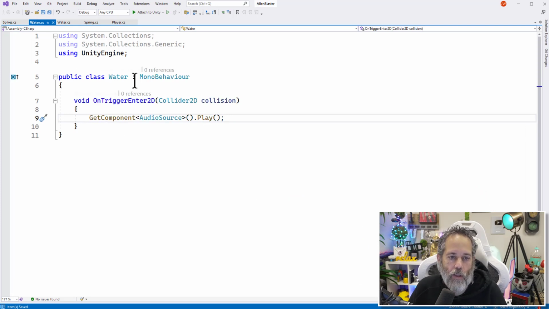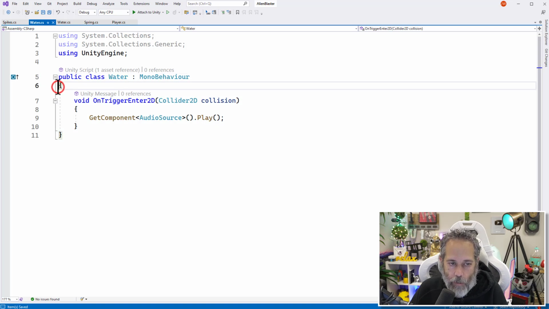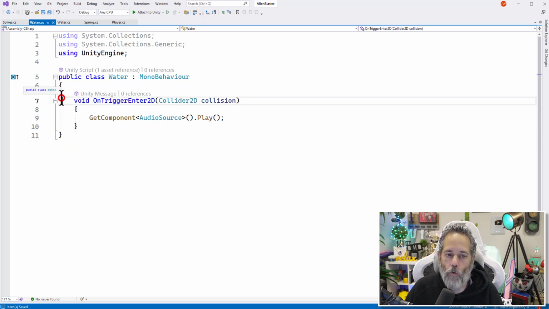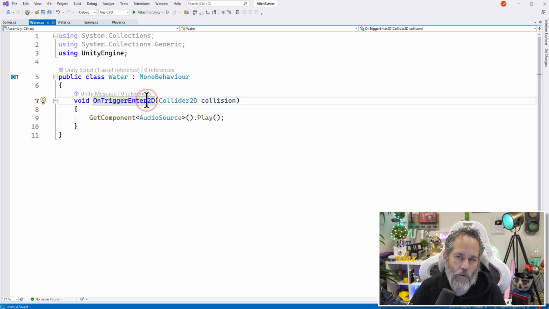So we've got the colon MonoBehaviour, which again tells it that it's a component that can be added to a game object. And then inside of the braces, which is inside of our class, this brace is the start of our class, this brace is the end of our class, we have one method, the OnTriggerEnter2D method. Again, if we build a 3D game, we'll use 3D components. So we'll use a rigidbody and an OnTriggerEnter and a collider. In 2D, we always have to use the 2D ones.